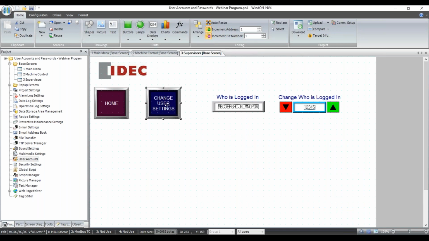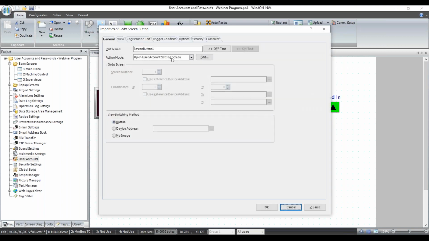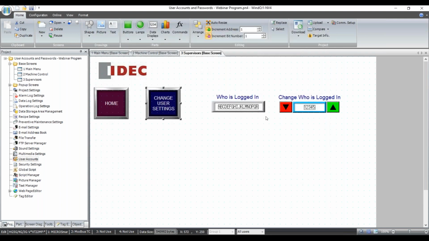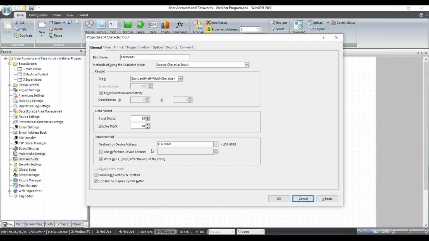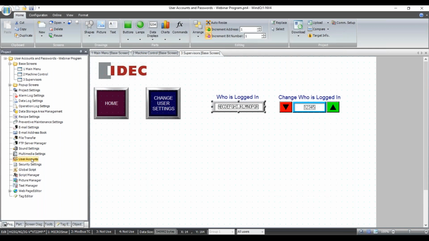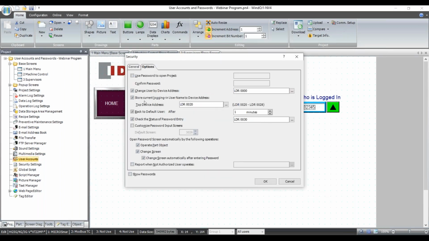Again, this change user settings button is a go to screen button that will open the user account settings screen on the touchscreen. We'll go over that. This who's logged in, this is another character input that is looking at LDR20. Okay. And again, LDR20 comes from our user account settings right here. So whoever is logged in, their name will be shown in data registers, local data registers starting with 20.